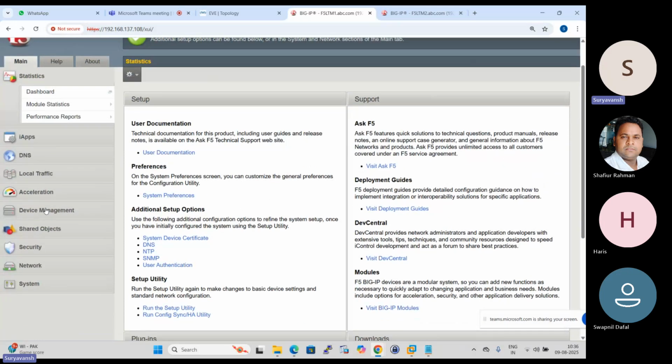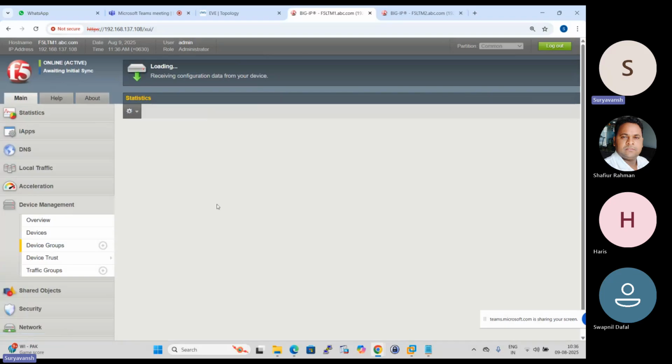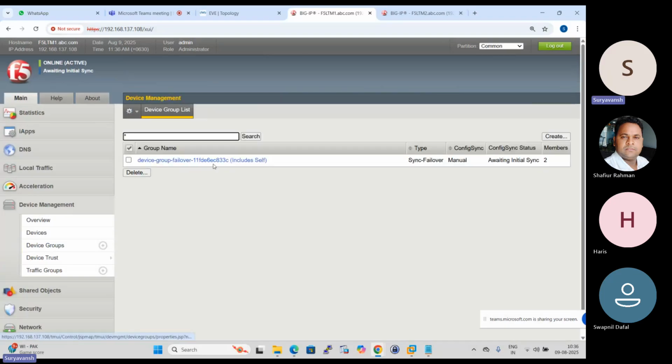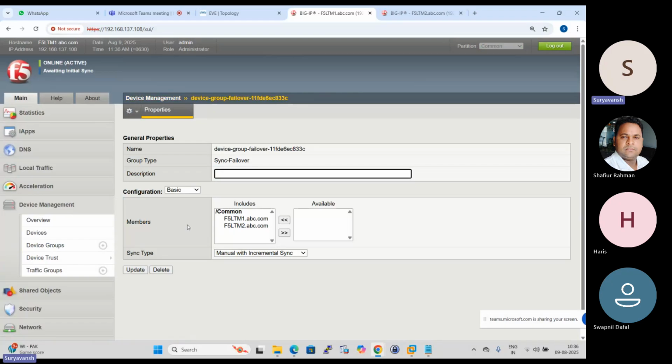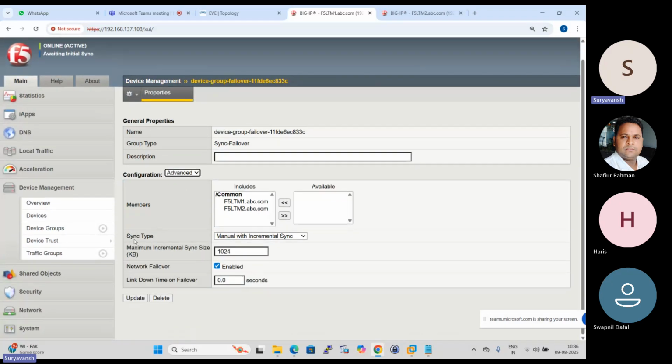Okay. Come to Device Management, Device Group. This is the device group created, sync failover. The two members are added, LTM1, LTM2, right? Group type is sync failover. I have explained what sync only and sync failover are. Okay. We can do any advanced related thing. Sync type is manual with incremental sync, guys.